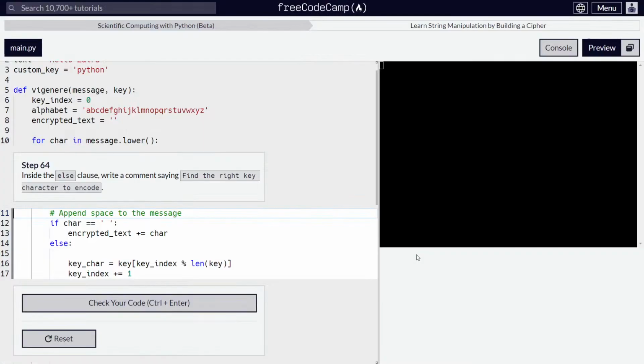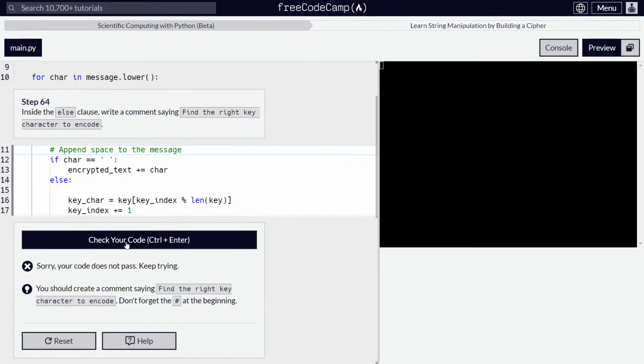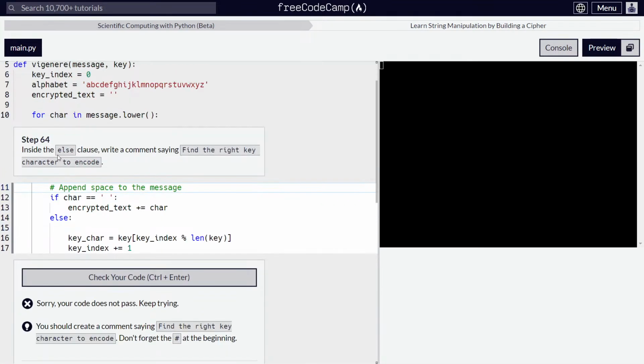Nice. All right. Check. Oh, hold on, I did not read. Inside the else clause, write a comment saying find the right key character to encode. Find the right key character to encode.